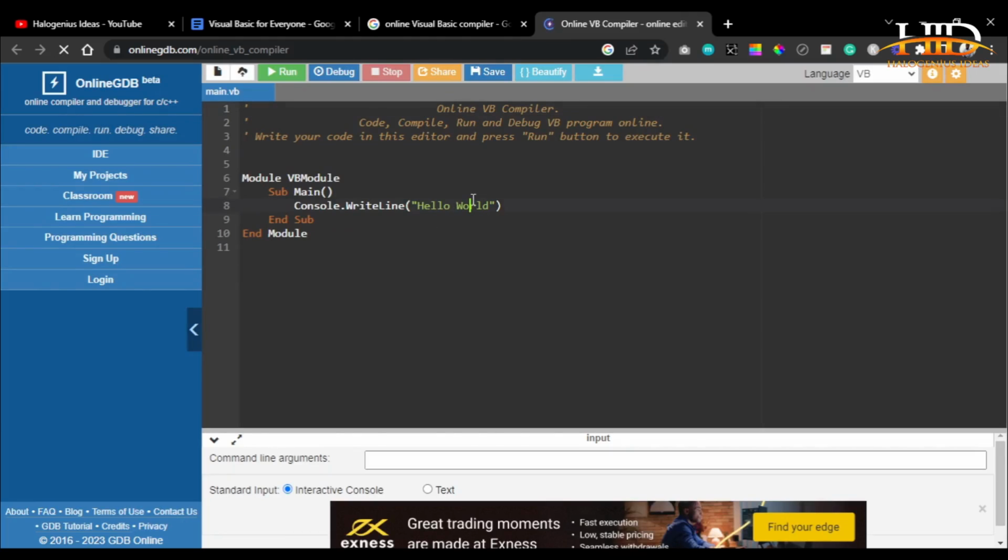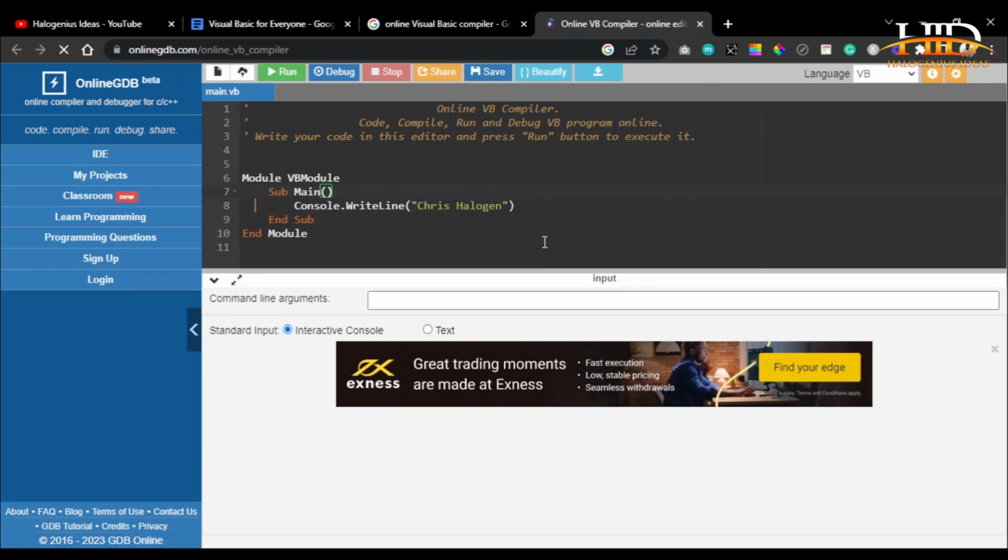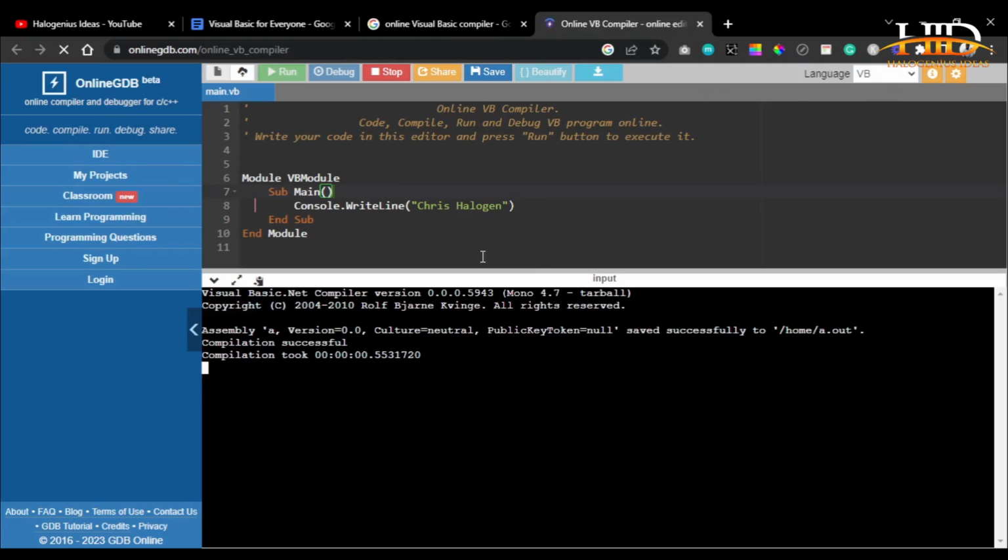I just want to make sure of that. You can see Console.WriteLine Hello World. Let me take this one out and paste what I have. So Console.WriteLine creates the output. All you have to do to run the code is just click on this Run over here. But you need internet for it to work properly. So you can see the output.